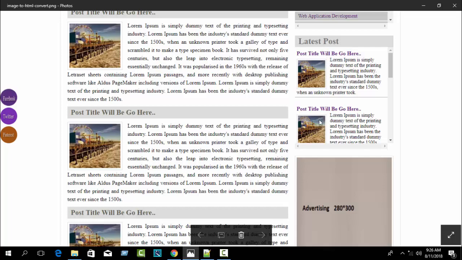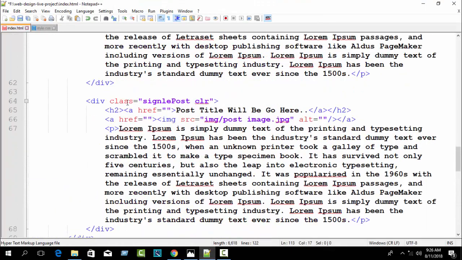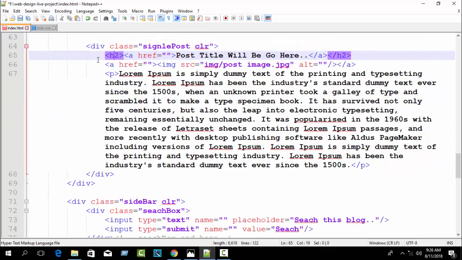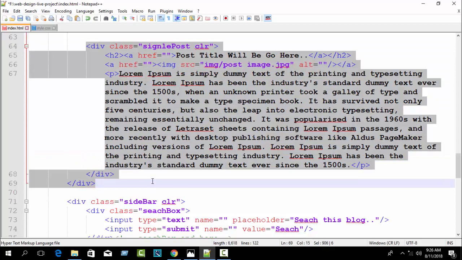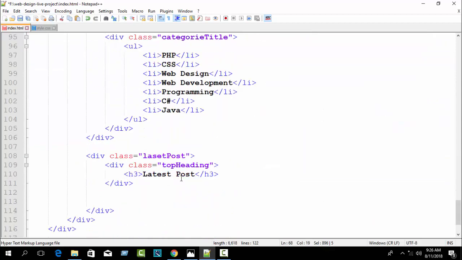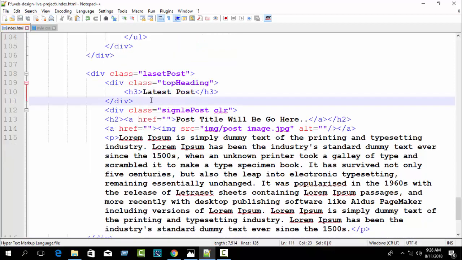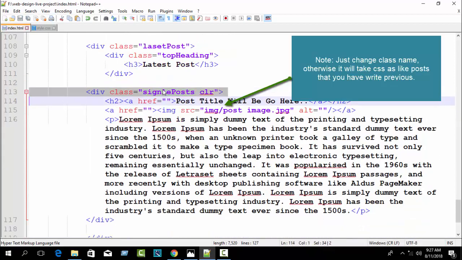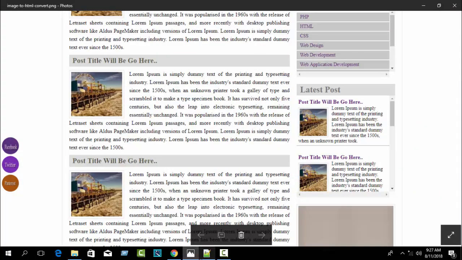Okay, here the latest post will be the same as the post, so we can copy from our post page. Single post, just copy the single post, and here just write the single post. You can see, just change the class name.